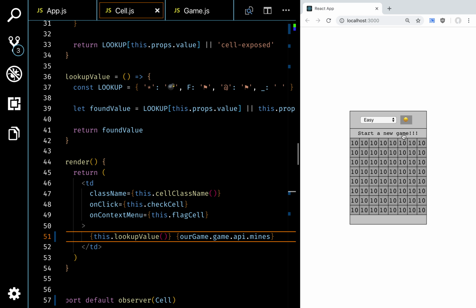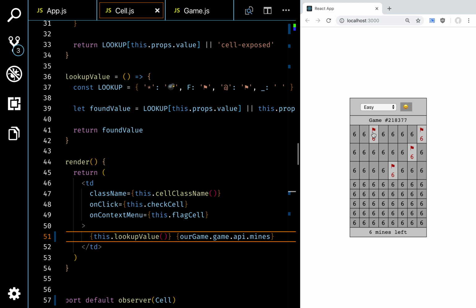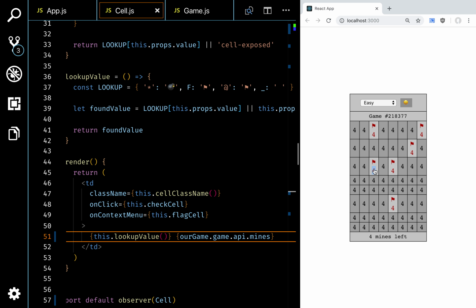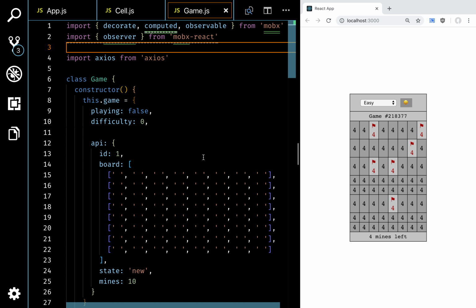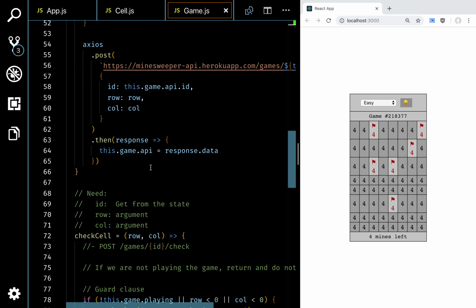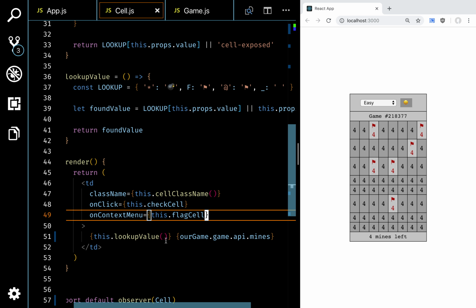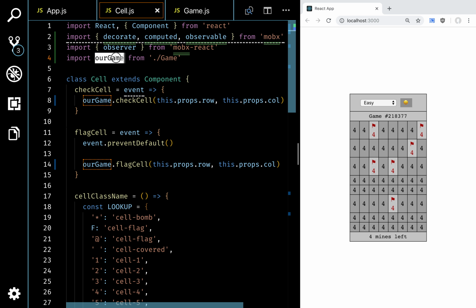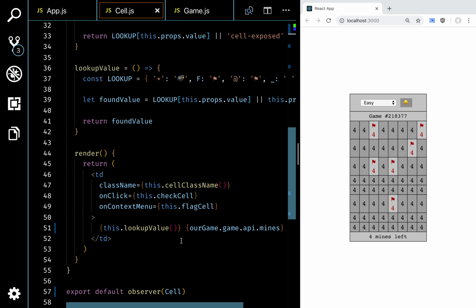Right? How silly is this, right? As I'm flagging this, notice I didn't have to pass the number of mines to the cell class. It's getting it because the game has all that information. And since it is observable, and our cell is an observer, when we import that singleton game, any changes to it arrive. So that's what's causing this mines to change, right?